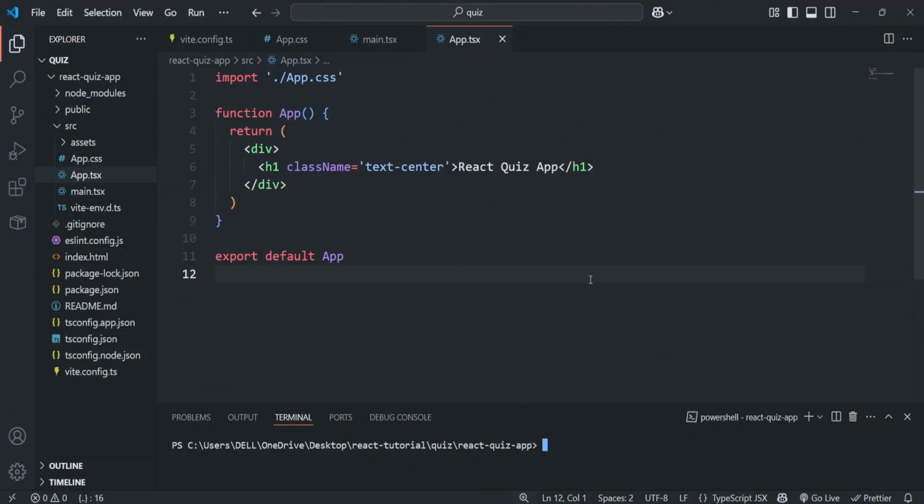So I already have React and Tailwind CSS set up. So we're just going to dive into creating this quiz application. First of all, I'm going to run this application, npm run dev. And this application is running at localhost port 5173, so I'm just going to follow that. And you can see our application right here, React Quiz App.